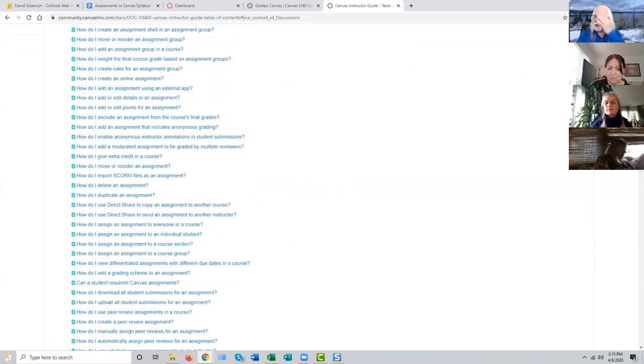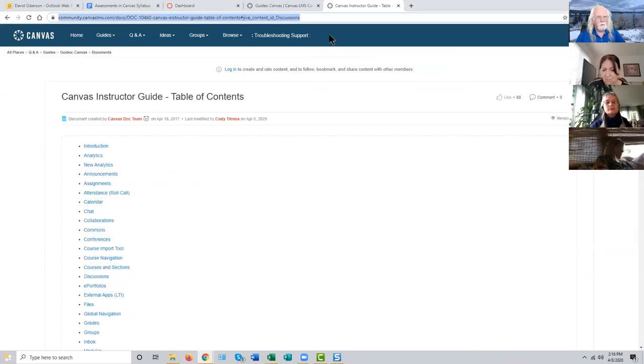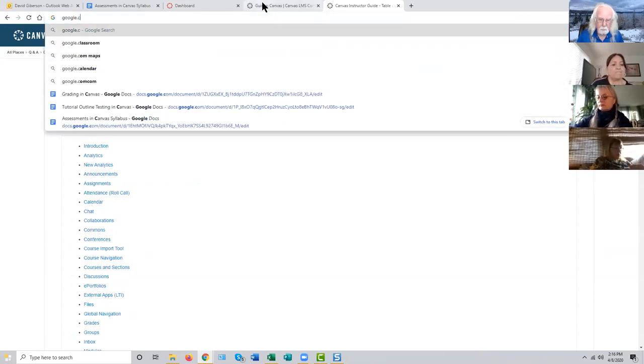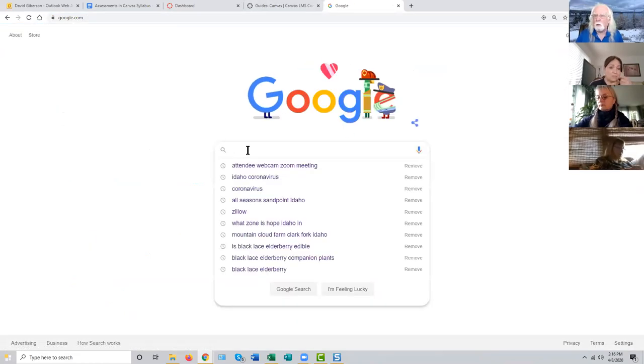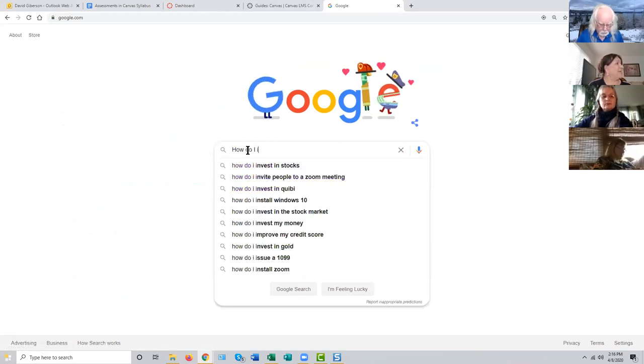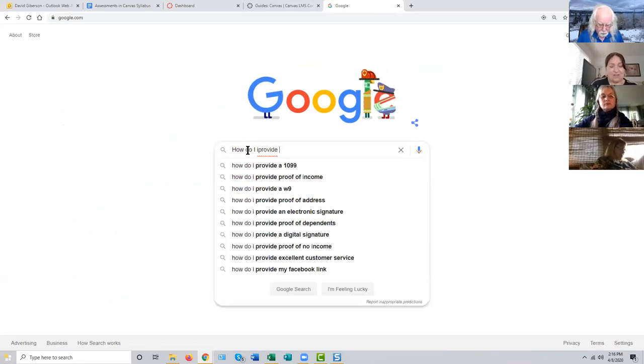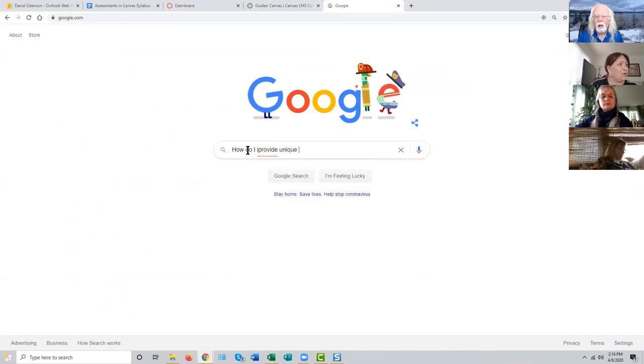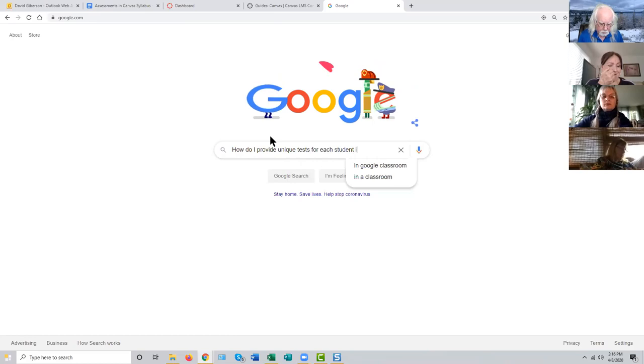But I will tell you what I do when I need help in Canvas. If somebody asks me something that I can't remember the answer to or that I've never heard of, I just go to Google. And I type the question in, like, how do I provide unique tests for each student in Canvas.